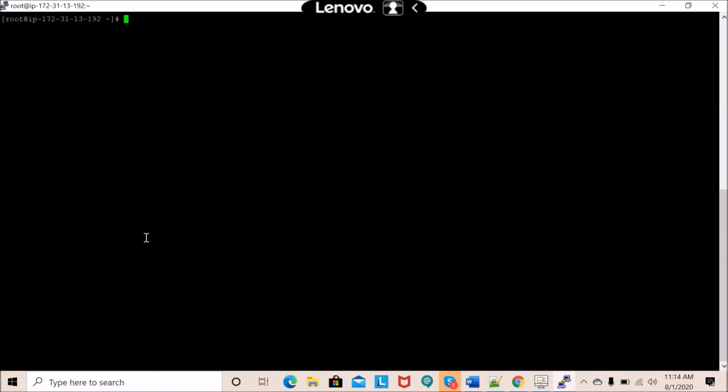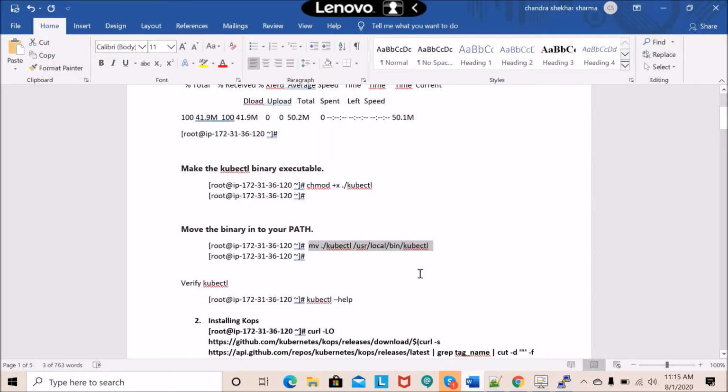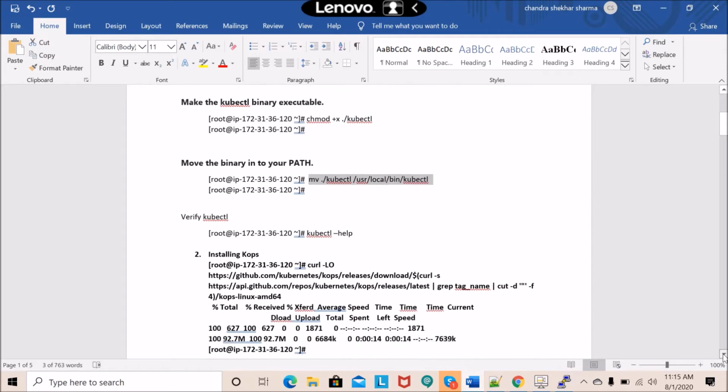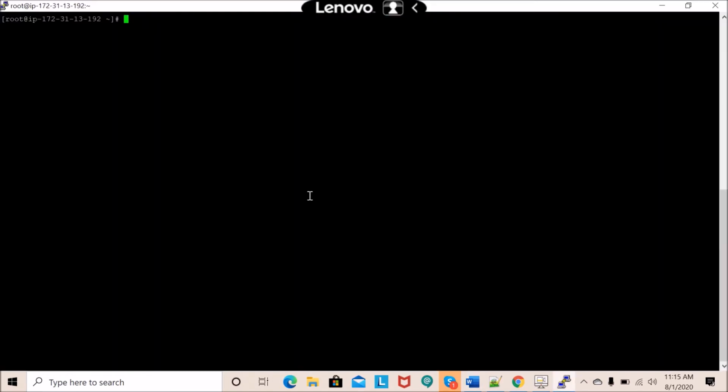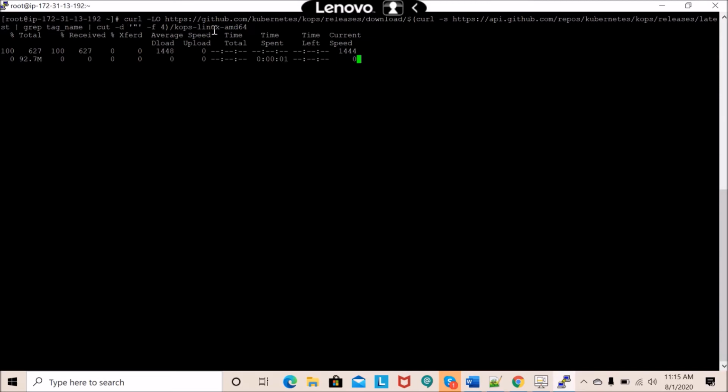Right. So once we have done kubectl on my client node, this is basically the node which I will use to access my cluster and do everything in my cluster. However, I can access my cluster directly and do things. Right. The second option for us, guys, is to install kops. Again, I will download the latest version of kops. So just copy this. This is just downloading the latest version for us.